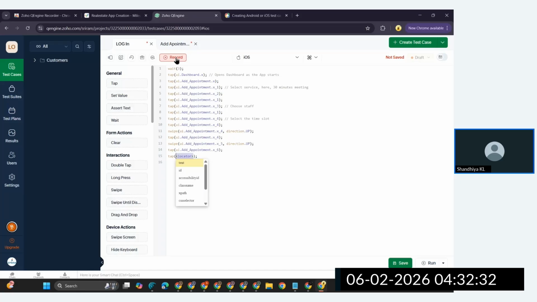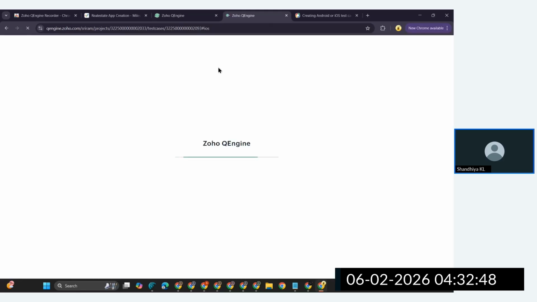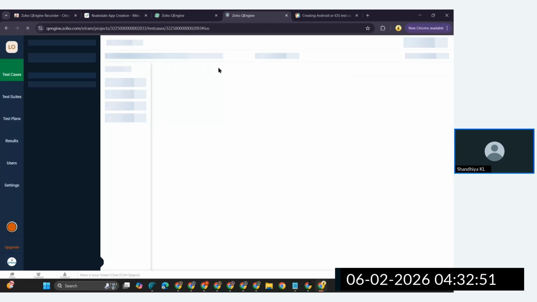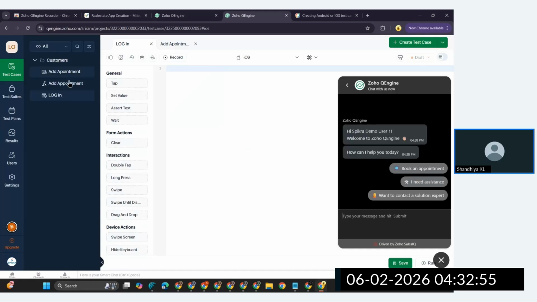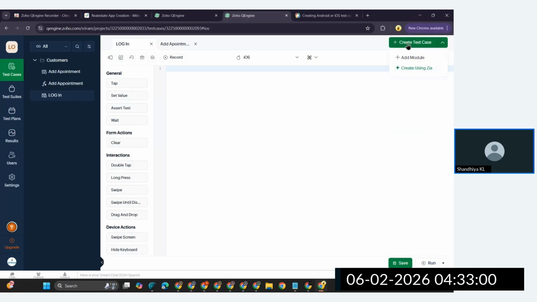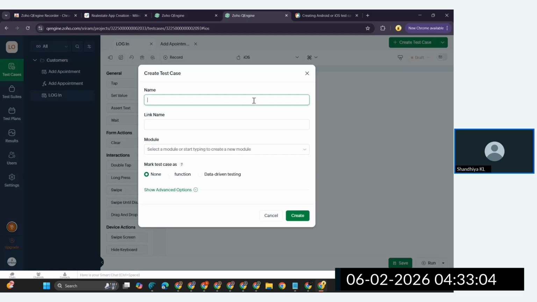So we need to write a test case code. Before writing your test case, ensure that a test case is created. So for that, I duplicate this. Before writing the function, we need to... This is a test case list. So how to create a test case? Create test case.